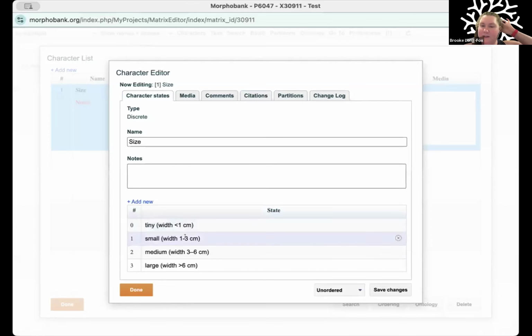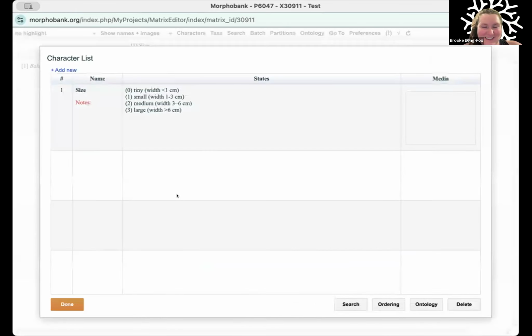We can go into this more once I add the full matrix. But for now, we'll just have this one character. So we just have one character and one taxa I've showed you how to add. And now it's showing up here. There's size, there's no notes, I didn't add any notes, but then there's the states and the media option.